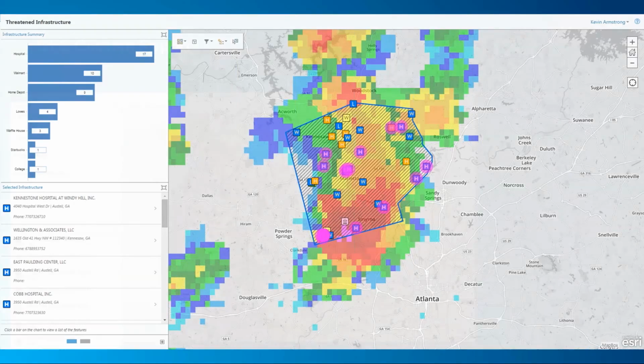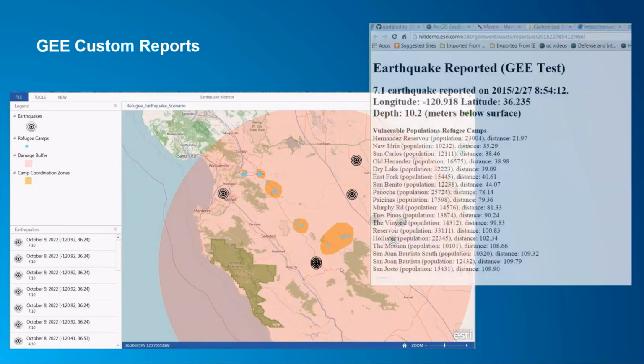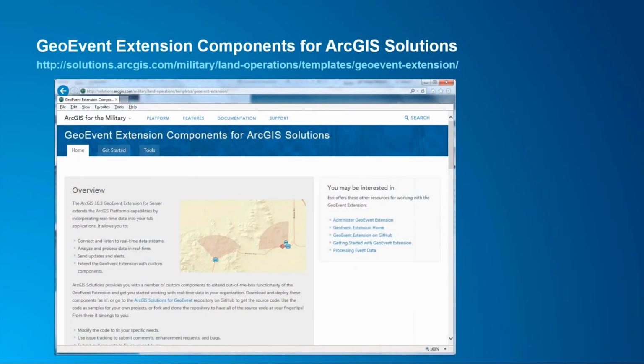And this last, more advanced example, it shows some additional tools and configurations that have been built on top of GeoEvent to provide some custom reports. So if an earthquake happened, perhaps you wanted to be notified of all the vulnerable population centers that are nearby. So again, this is using some of the solution templates that have been built on top of GeoEvent to provide some more advanced functionality.